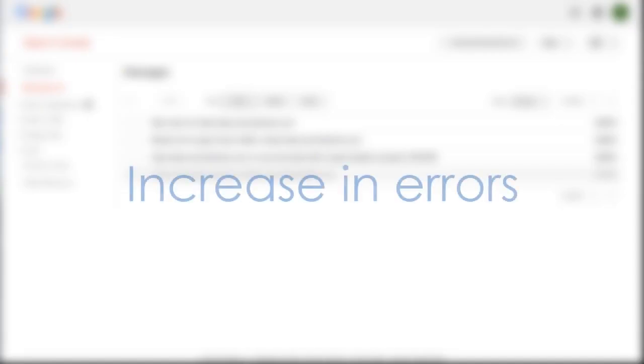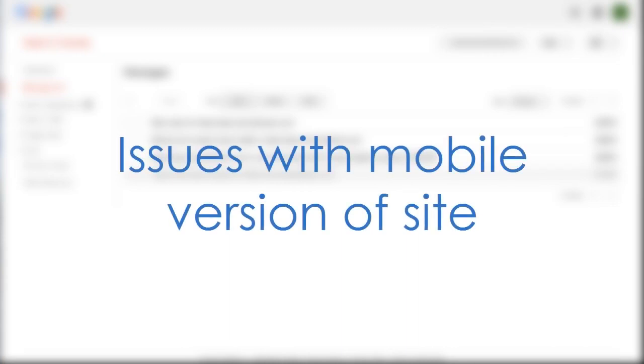Google will notify you if they find an increase in errors on your site. So let's say if you have a high number of 404 errors or page not found errors, then they will notify you of that so you can go and look into what the problem is and resolve it. You may know how important it is to have a mobile-friendly website, and if Google detects any issues with displaying your website on mobile devices, they're also going to notify you of that in your account as well.